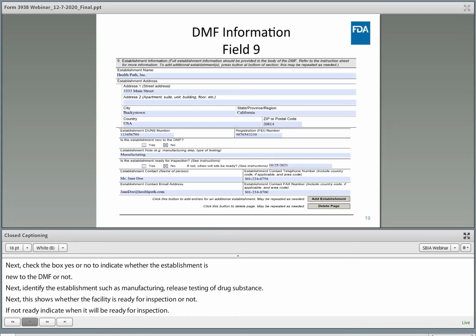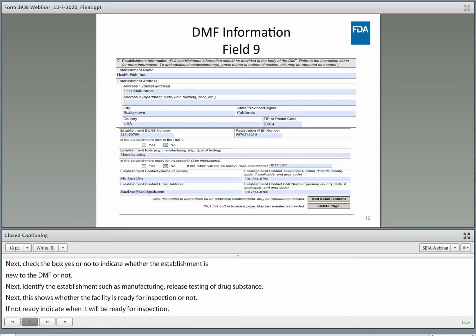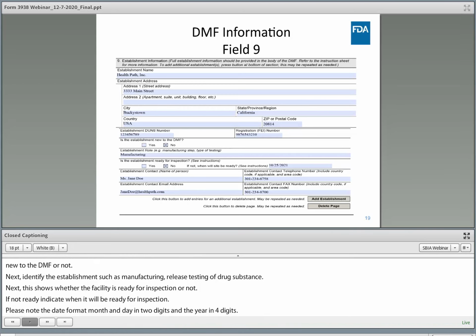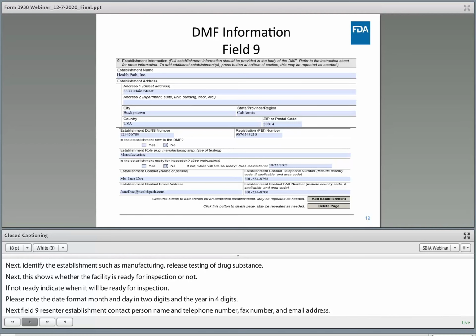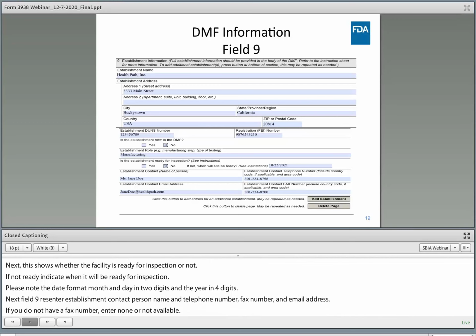Next, field 9 is to enter the establishment contact person name at the site, their telephone number, fax number, and email address. If you do not have a fax number, please enter none or not available. Please note that every establishment associated with the DMF should be listed in field 9.